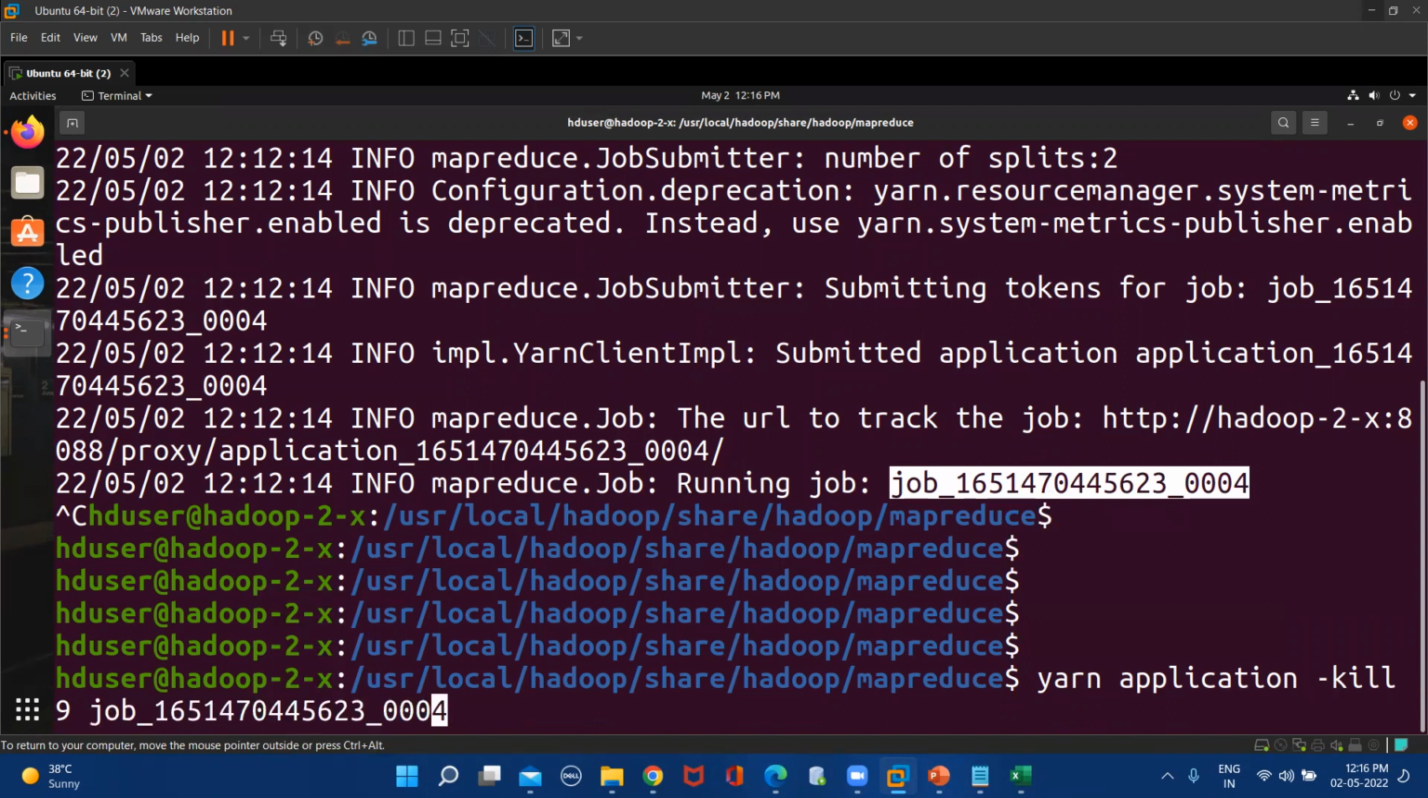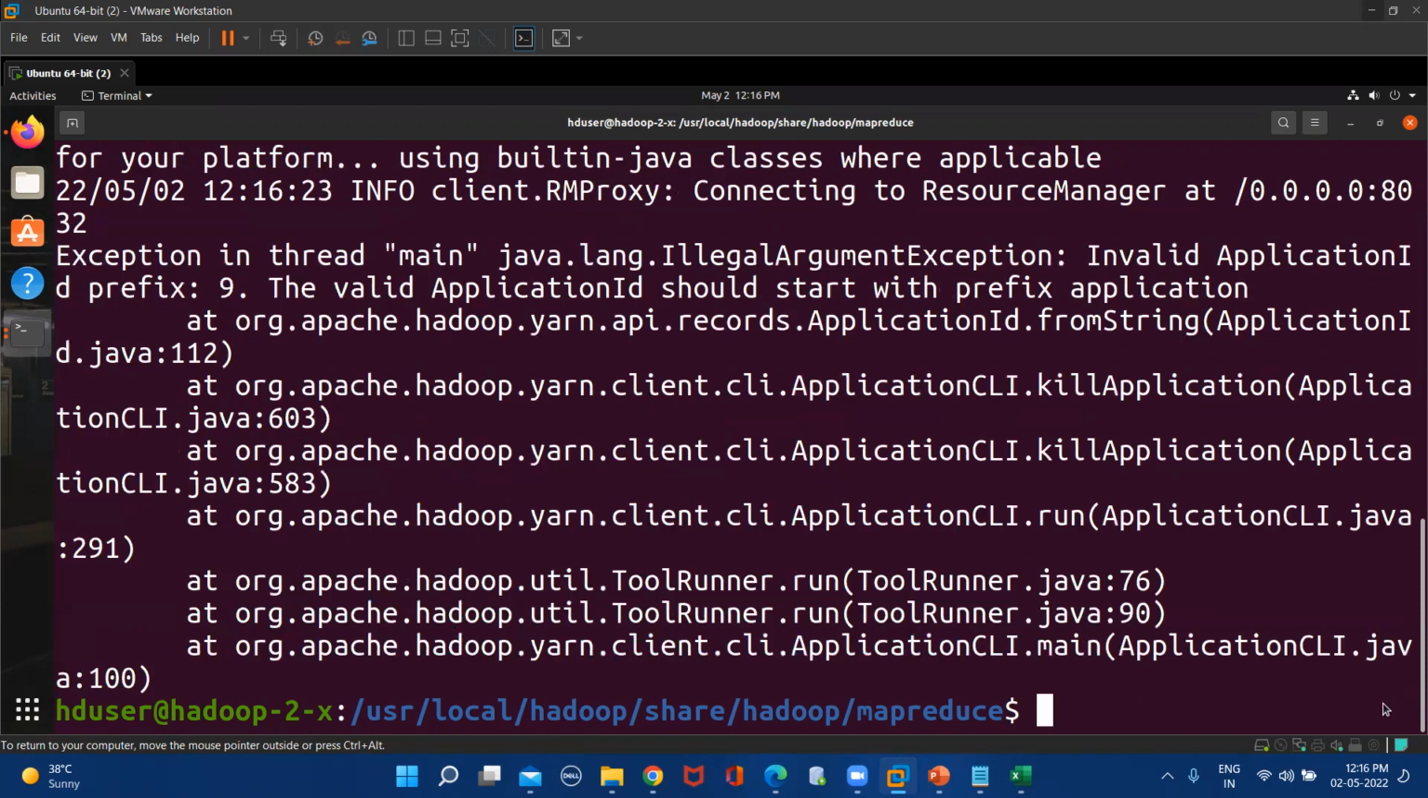So in place of job, just give application. It means you are forcefully killing the pending application. The command name is yarn application hyphen kill. 9 is forceful kill. So the application ID. Then if you press enter, it says that the job is killed. Connecting to resource manager, exception in thread. Give JPS.